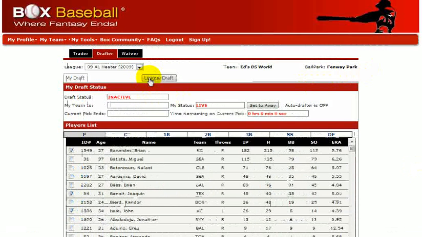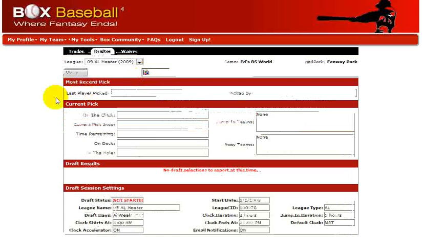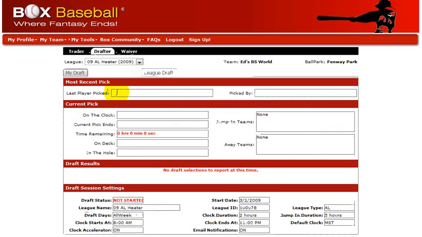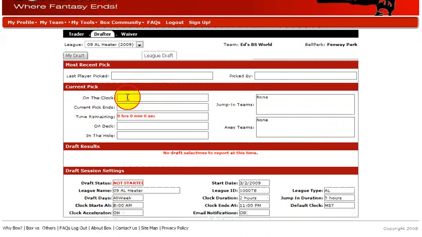The other tab here is the League Draft tab. This tells you the status of the entire league as it's drafting. The last player picked is the last MLB baseball player that was selected and what team picked him. Current pick is who right now is on the clock, meaning who is up right now and the clock is ticking down. When does this pick end and the time remaining ticking down in real time. On deck is the next manager up, and in the hole is the second next manager up.